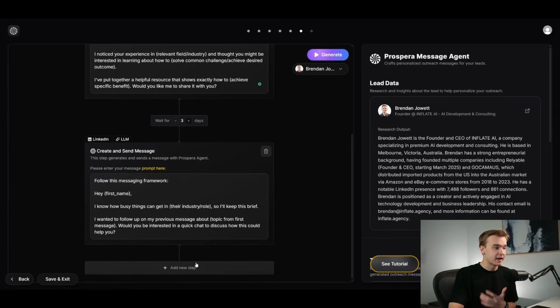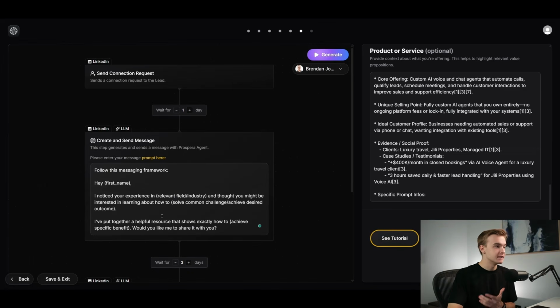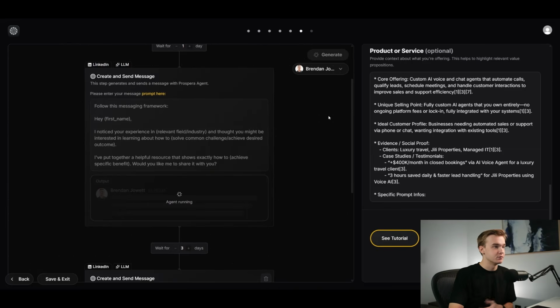If you wanted to, you could add more messages as well. This is the default. You can add in as many messages as you want and just continue to follow up and nurture these leads. And I can show you an example of this working in action. If I hit the generate button, it's going to go ahead and generate these messages relevant to my profile and this prompt right here. And here we go.